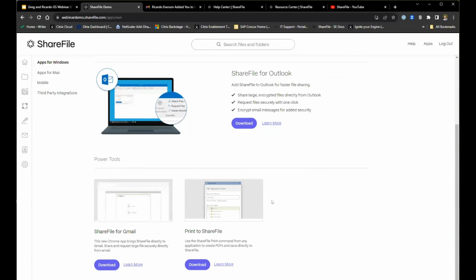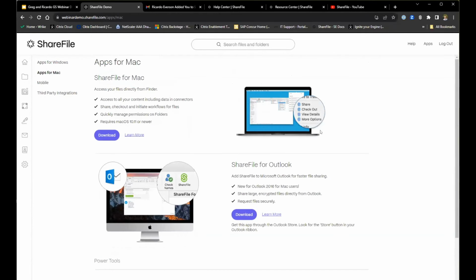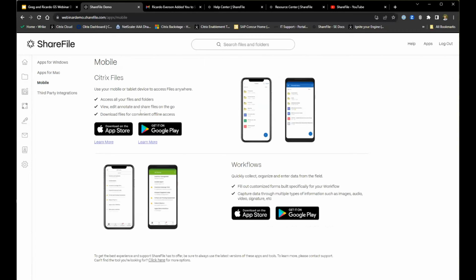We have some other tools listed here. We do have ShareFile for Gmail. This will just be simply a link to the Google Chrome store to access that plugin there. We have parity here on the Mac. We have ShareFile for Mac. We also have the Outlook plugin for those Mac users. The mobile application will link you here to the App Store, the app stores for downloading Citrix files. And this will change eventually.